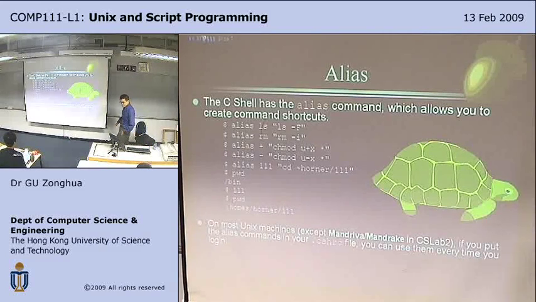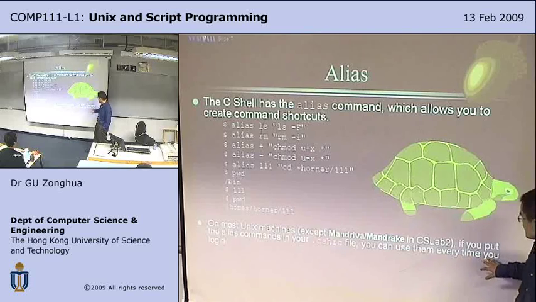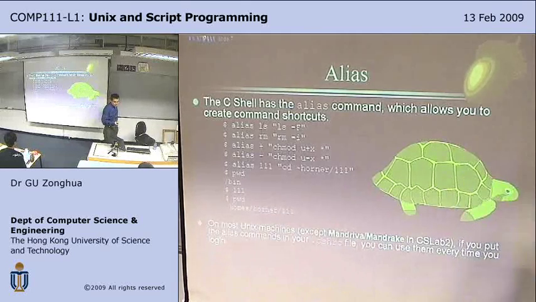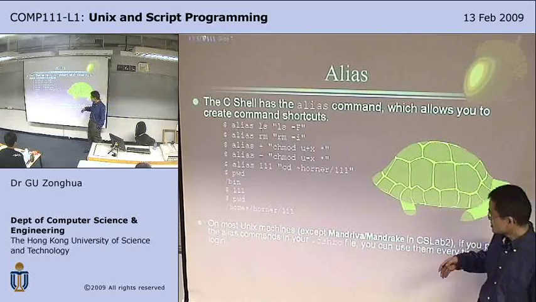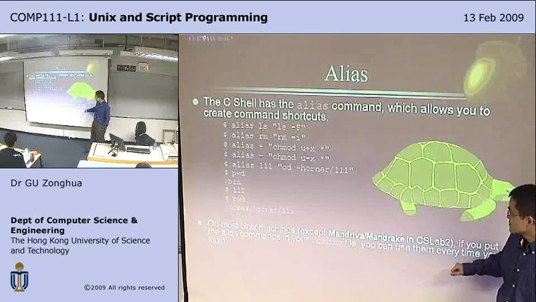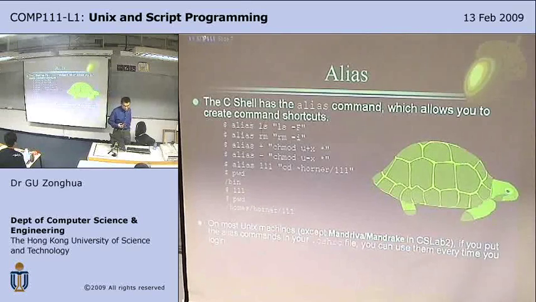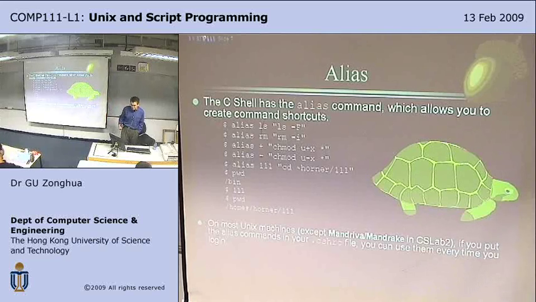On most Unix machines, if you put alias commands in your .cshrc file, you can use them every time you log in. The .cshrc is a C shell configuration file. So if you use C shell, then every time you log in, this file will be read. If you place the alias command in it, then the aliases will be available to you after you log in. Of course, if you use the Bourne shell or some other shell, then you have some other configuration file.